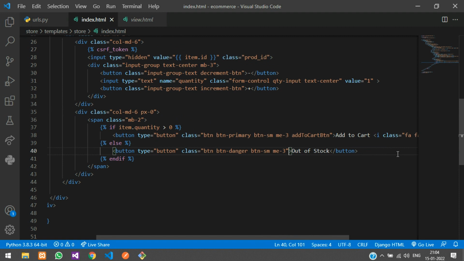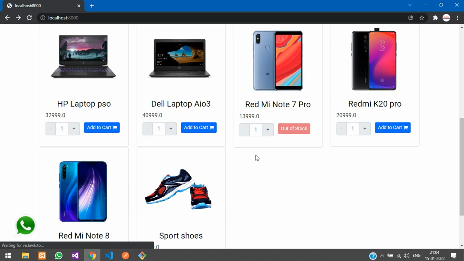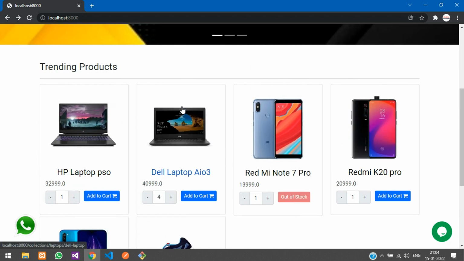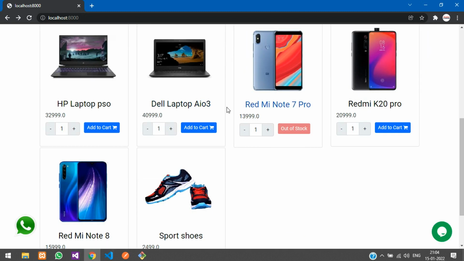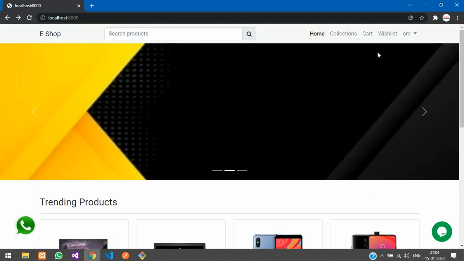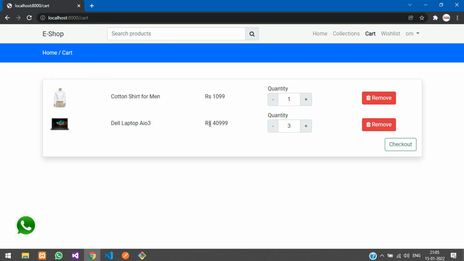And we'll just add the disabled class over here, disabled. So this button doesn't seem like clickable. Yeah, it's out of stock. So now when you see this, I'll just select this Dell laptop and I'll say 3, add to cart. So product added successfully. Go to my cart and you will see a Dell laptop with a quantity 3 over here.